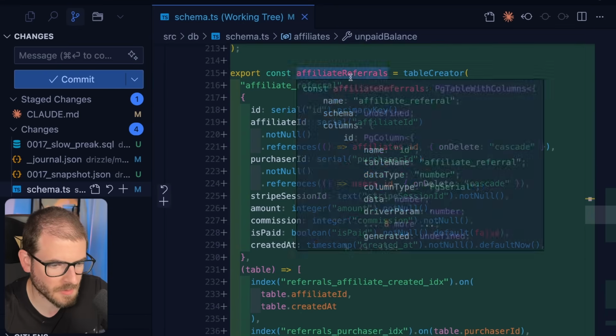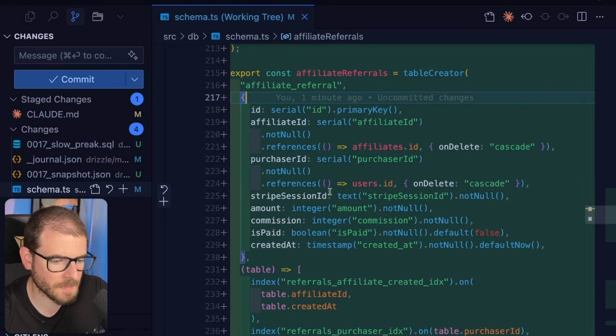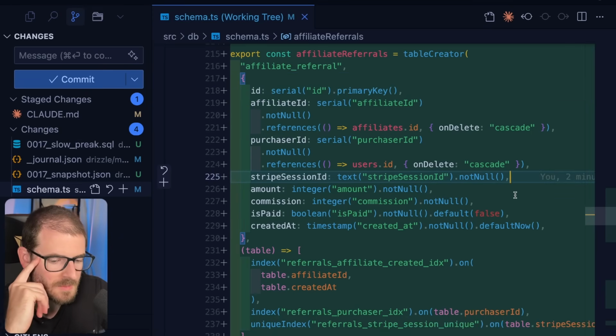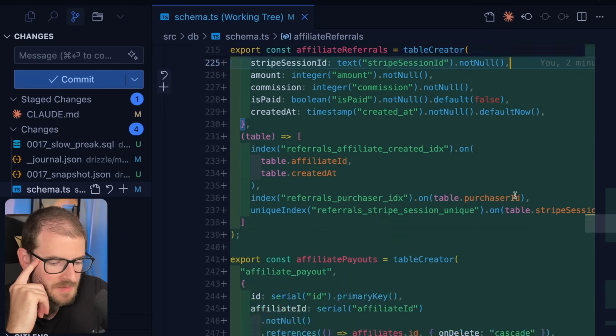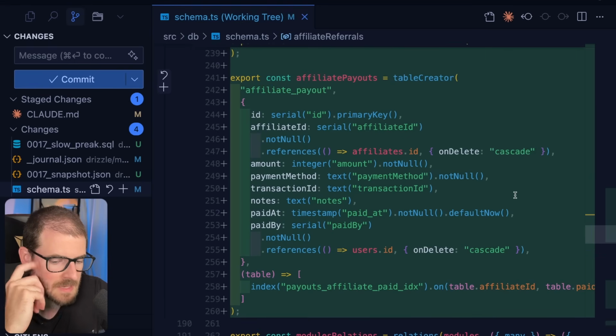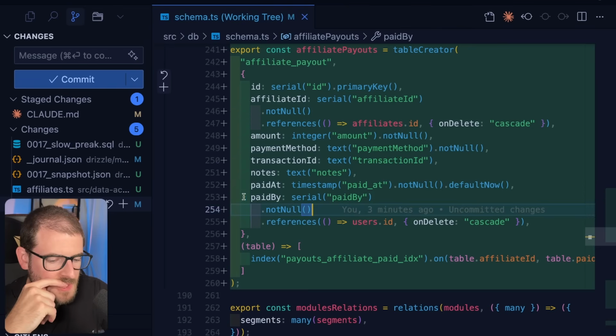The affiliate referral. So this is to track a purchase. So if someone were to purchase this in Stripe with the affiliate ID, that's going to track it. Okay, commission is paid, stuff like that. Affiliate payout. So this is a table for me basically knowing if I've paid one of those affiliates. Some stuff that's kind of questionable, the paid by.